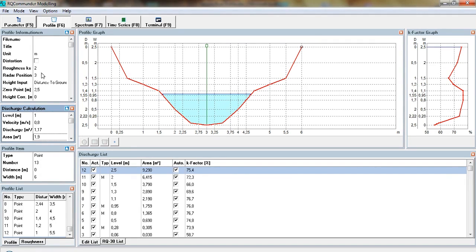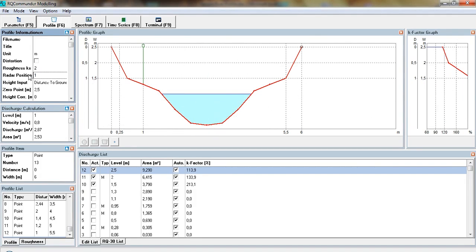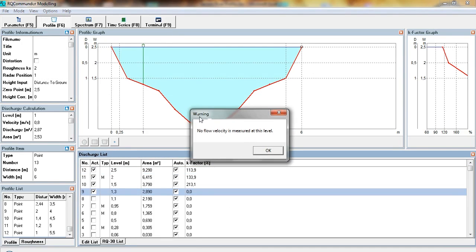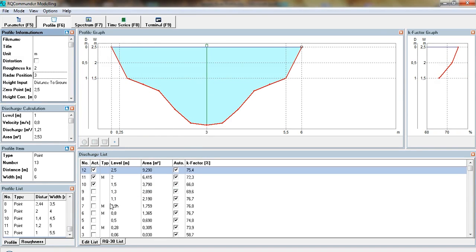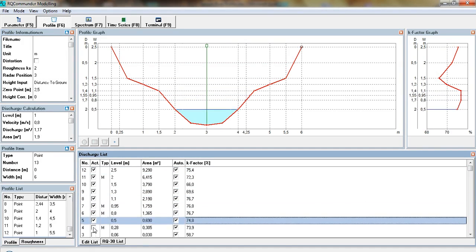One more thing to show you is, if you change the radar position, let's say to 1 meter, it affects of course the K value calculation, and it deselects all these points. If you try to click it, it says there's no flow velocity measured at this level, which is quite obvious, because if the water level drops below this level, the radar cannot measure over here in the center. So let's shift the radar position back to 3 meter to be able to measure also the lower flow. Now we have to select these points again.